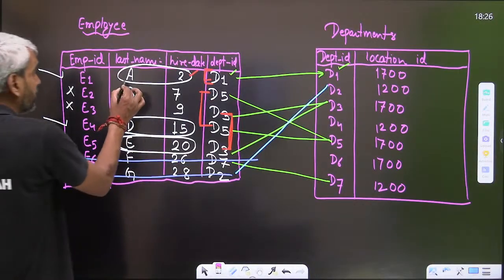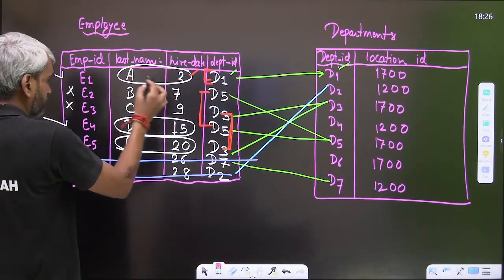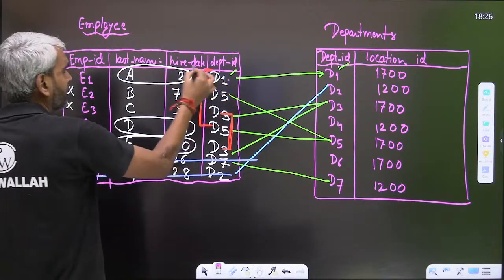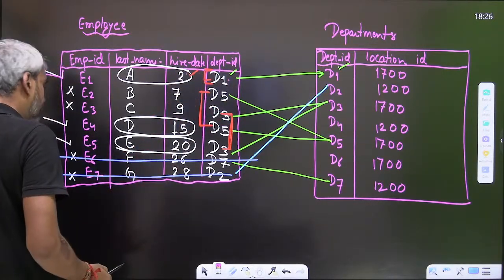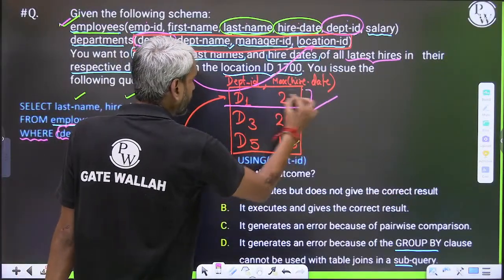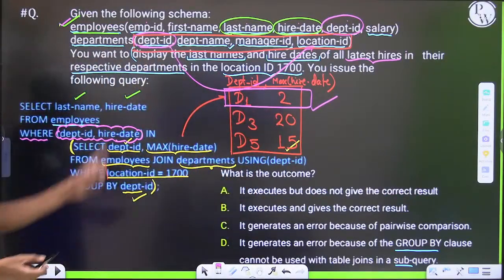So we'll take the first tuple. With respect to this tuple, the department ID is D1 and the hire date is 2. So is D1 comma 2 present in this set or not? Yes, sir. D1 comma 2 is in this set.